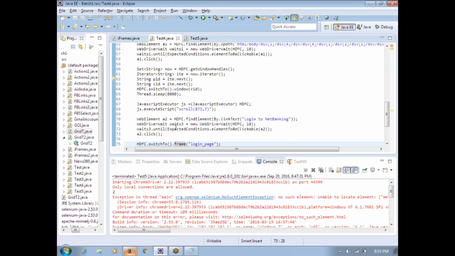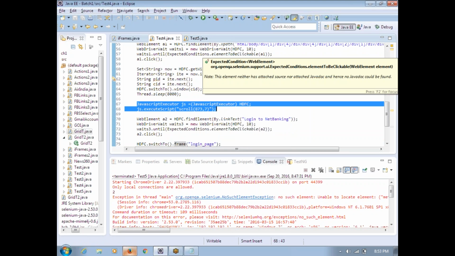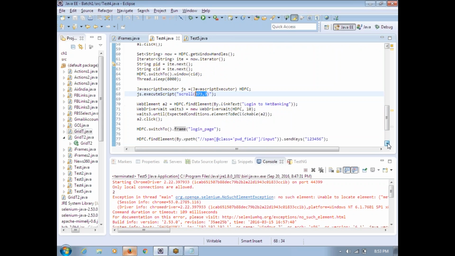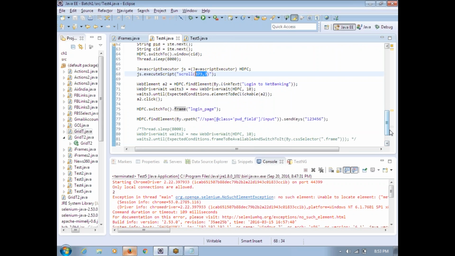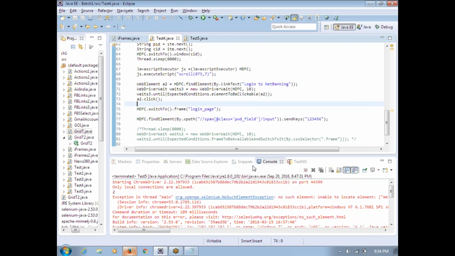Finally here I was trying all the varieties, like conditional synchronization, Actions class and JavaScript executor, and nothing worked. But finally with the JavaScript executor, we can identify the exact location of whatever we are going to click. So finally with this it worked for me. After that, it moves to log into net banking, and I'm switching to the frame and sending the data. So this is my entire assignment.